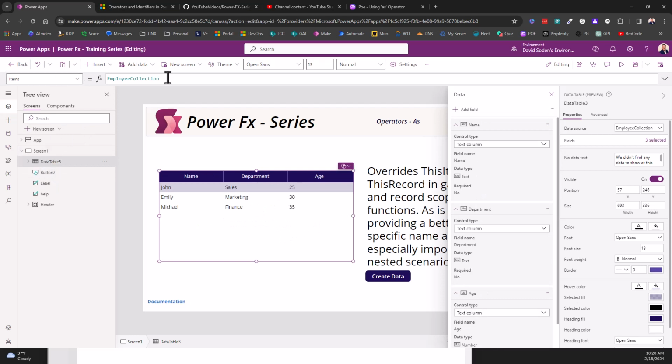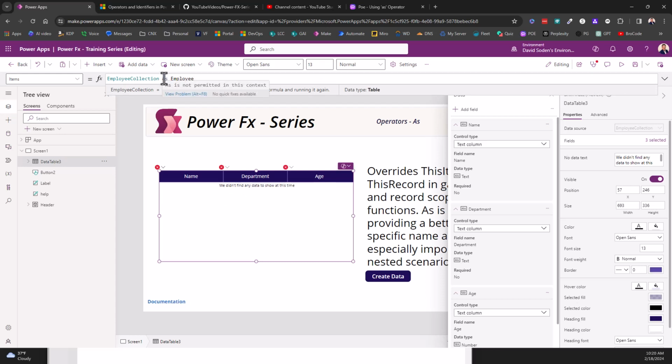Now let's go to the items and let's do as employee. Okay, you notice something? I got a squiggly for as, and it's saying as is not permitted in this context. So the takeaway here is you can only use as when you're dealing with it inside of a gallery. It doesn't work on a table. So definitely you need to remember that moving forward.